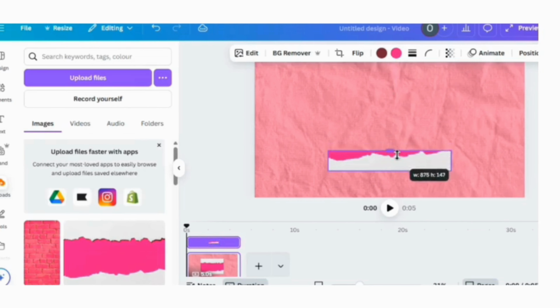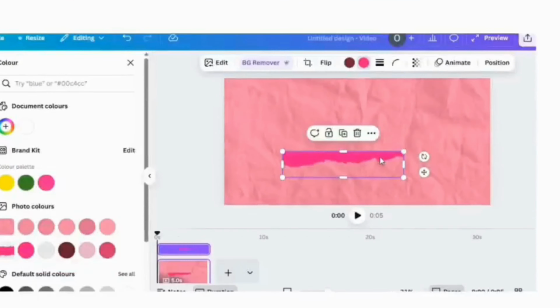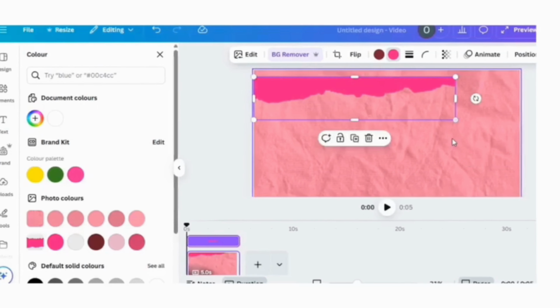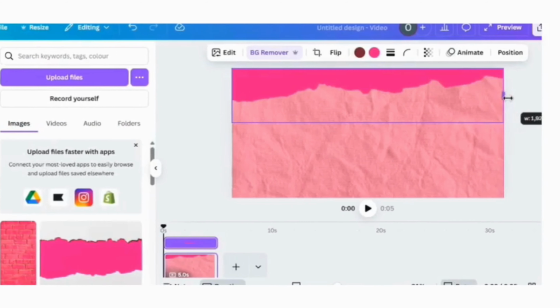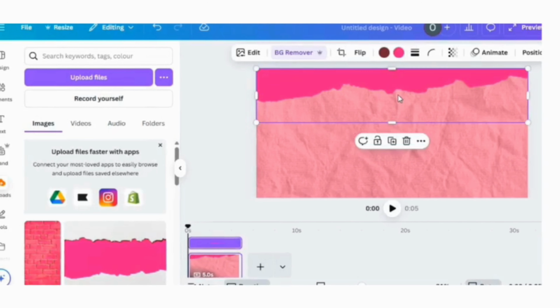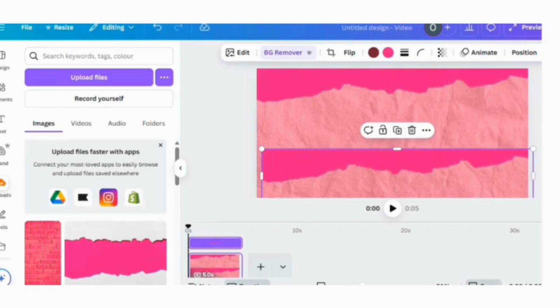paper look, and then I'm going to add my torn paper to the top and bottom borders, and there I am sizing it to fit. I went ahead and duplicated it, and then I'm going to flip it vertically and size it to fit the bottom.